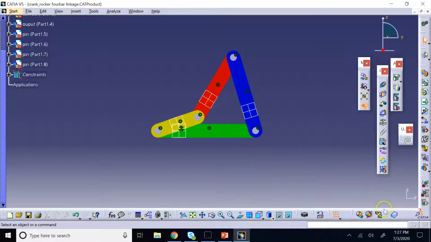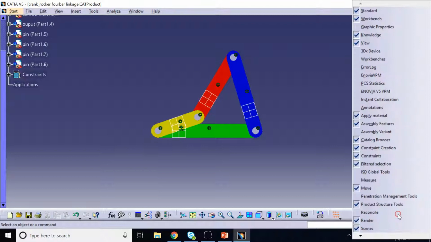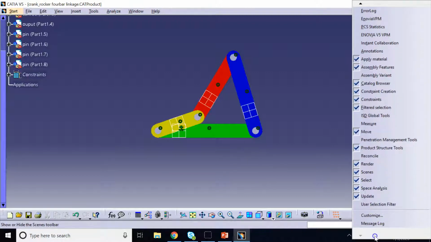So I bring my measure tool. See, okay, I don't see it here. Let's do a restore position.